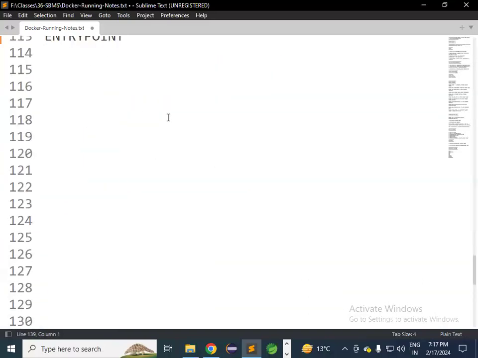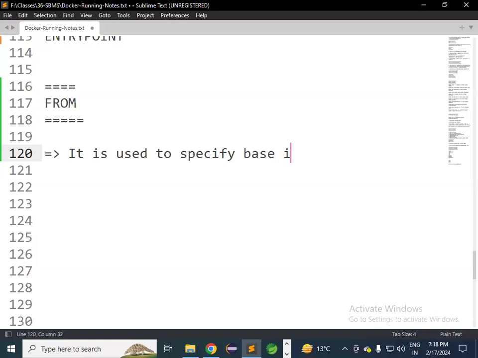Good. Now, first one, the FROM keyword. First one is the FROM keyword in the Dockerfile. Every Dockerfile will start with the FROM keyword. It is used to specify the base image required for our application.